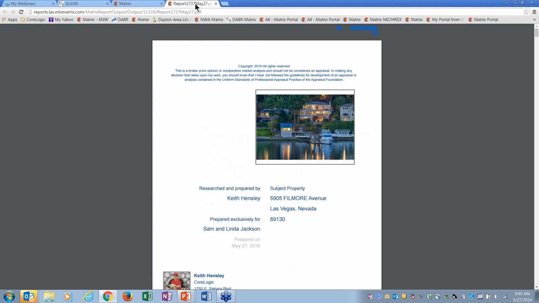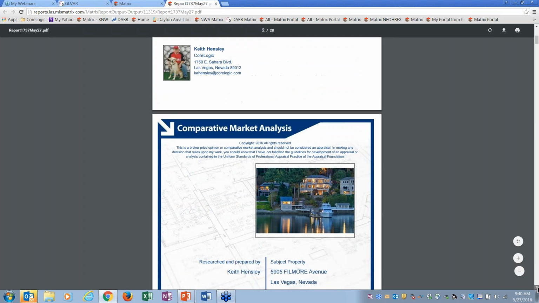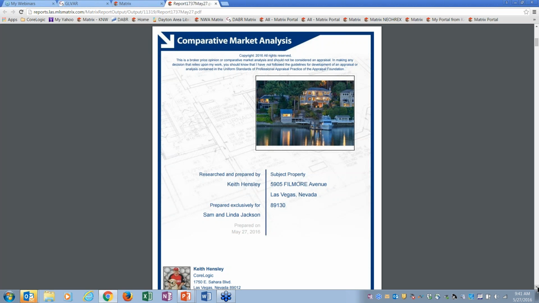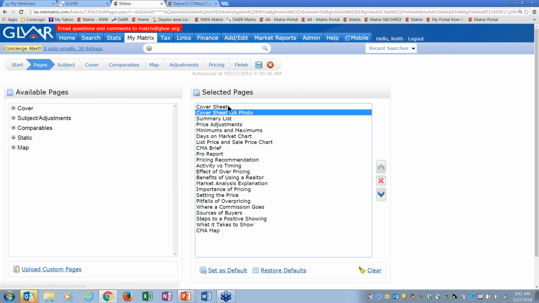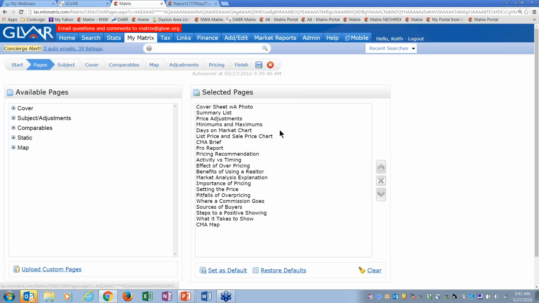So if I just toggle back and forth, that's the first cover sheet. If I scroll down, here's the second one. I kind of like the second one better than the first, so what I'm going to do is take out that first one and leave the second one in there. Now remember, if you uploaded your own, you could get rid of both of these and just use ours.